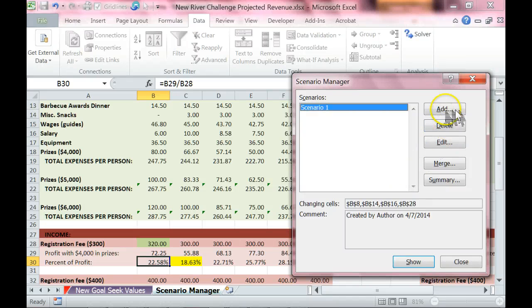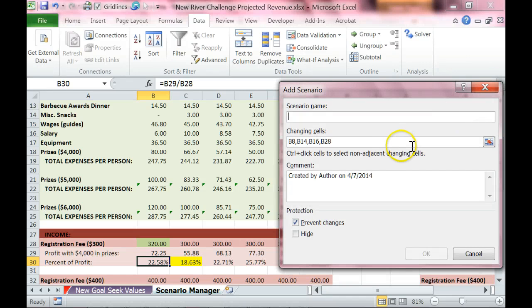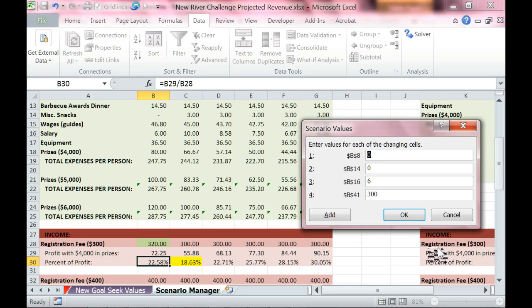To do the second one, you're just going to add another scenario, name this scenario 2. Choose your different values. So you're still going to do B8, B14, B16, but in this case you're going to do B41. Click OK. Your values are going to be the same here, 0, 0, 6, but now you're going to be using 345. And click OK.